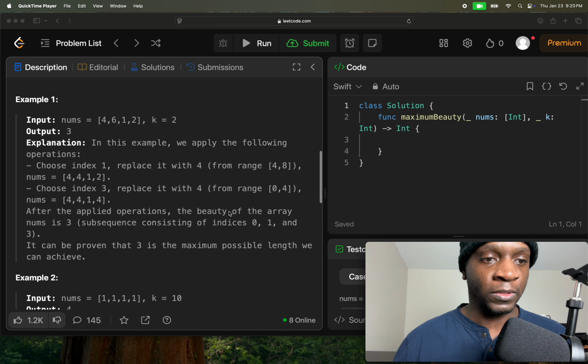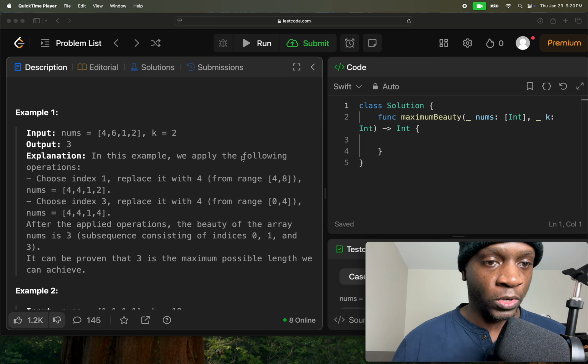Let's look at the first example. First example, we've got 4, 6, 1, 2, k equals 2, output 3. In this example, we apply the following operations. Choose index 1, replace it with 4, from range 4 to 8, nums 4, 4, 1, 2. Choose index 3, replace it with 4, range 0 to 4, nums 4, 4, 1, 4.